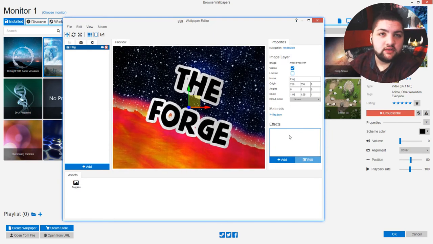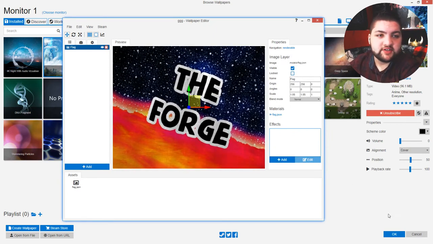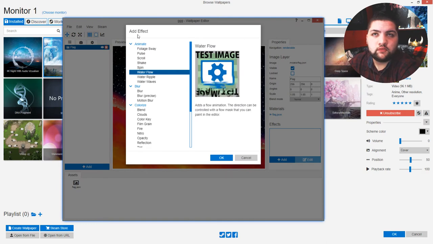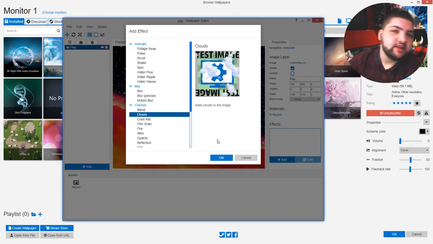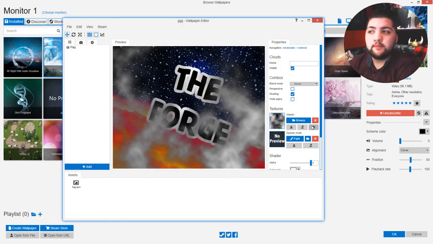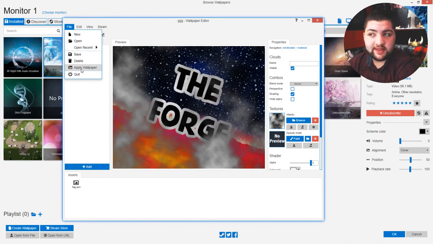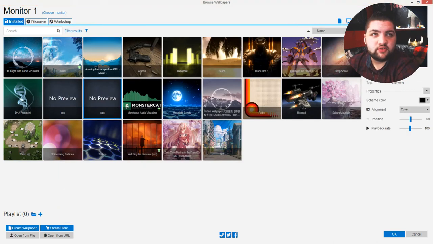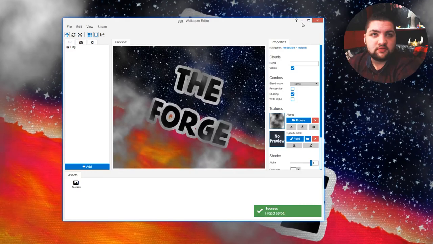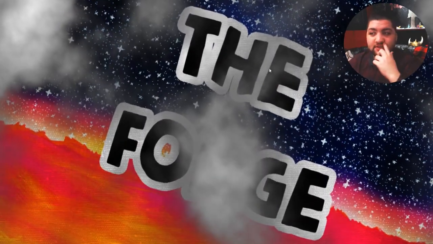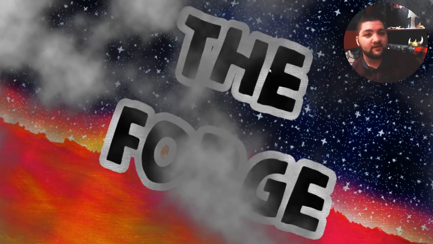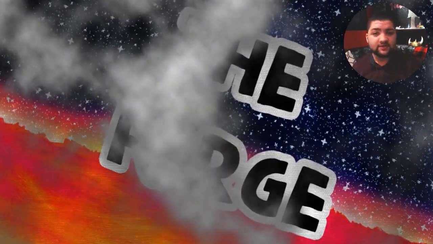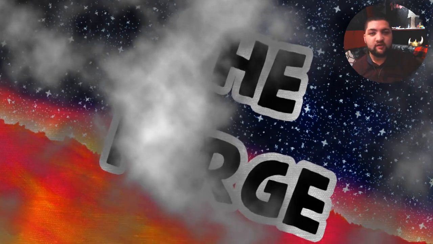We can select that, make any customizations that we want here. Then we can also add more effects from the drop-down list below. Let's choose this clouds, select OK. And then once we finish our wallpaper, we can apply it. And now, as you can see, we have the Forge logo, which is my Discord server, as a smoky background. You can customize this however you want, which makes the program very versatile.